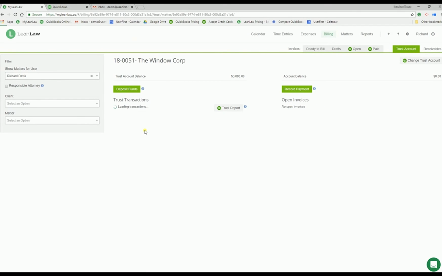I can load all the transactions from QuickBooks. So this is actually reading to QuickBooks in real time all of the historical transactions, or I can run a trust report. If I want to deposit funds, I could do that here. And if I want to record a payment from an invoice, we're going to do that as well.